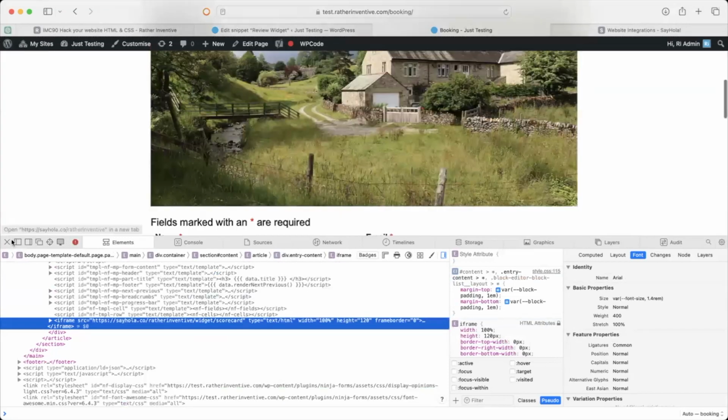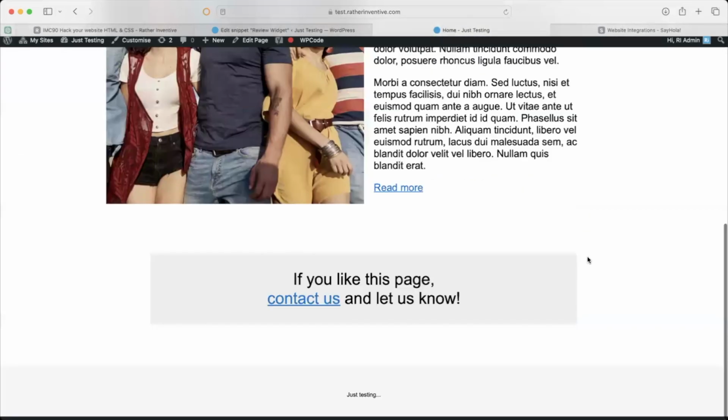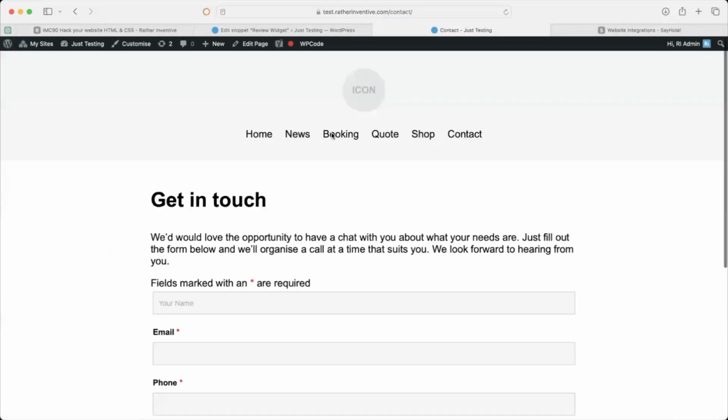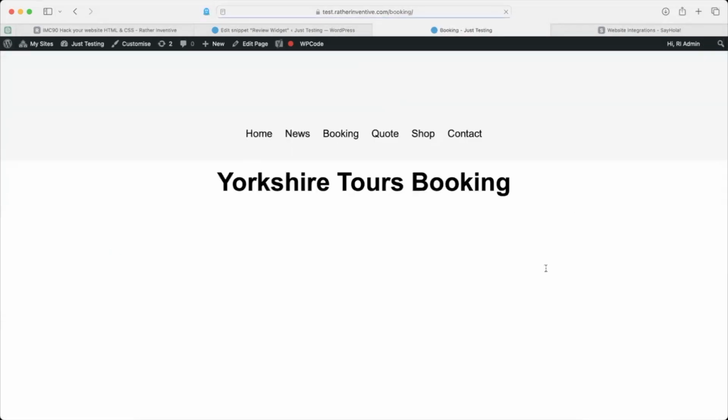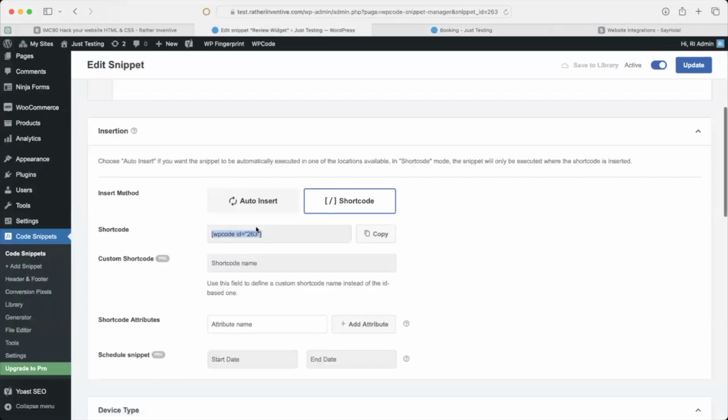You will notice though, if I get rid of this, that it doesn't appear on any other page. It only appears on the booking page, which is where I want it. So that shortcode, I think, is really useful if you want to get a specific bit of code on there. You could use it for schema. Let's say you had some specific schema that needs to go on a certain page, like for an author, you could inject it with that method. What else have we got here?